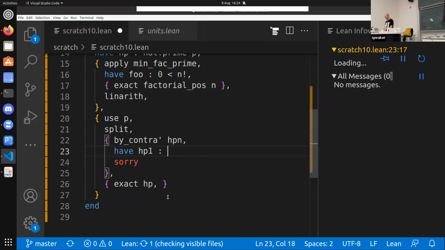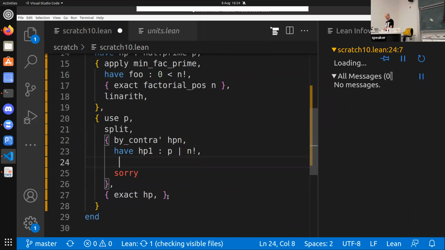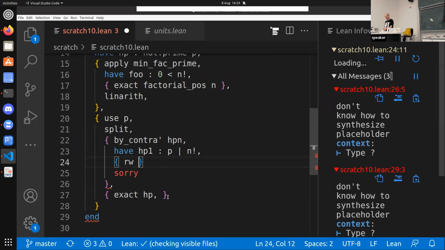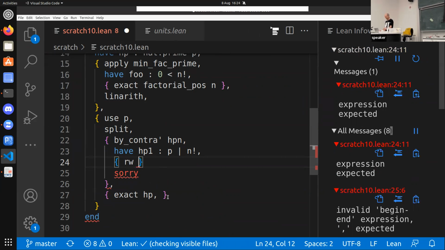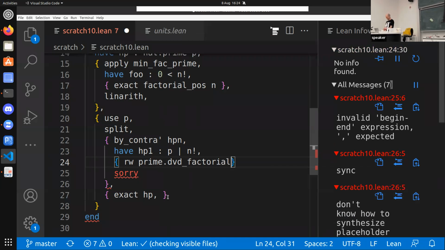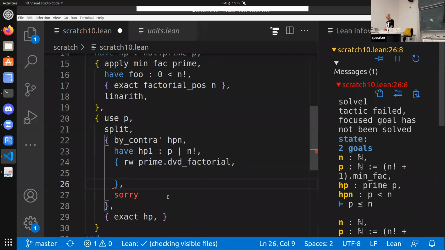Have HP1. I claim that P divides N factorial. Why does P divide N factorial? It's because P is less than N, right? So rewrite. I'm just going to use prime dot divide factorial. Is that a thing? Here we go. What's this? Prime dot divide factorial. That is important. Let's rewrite prime dot divide factorial.